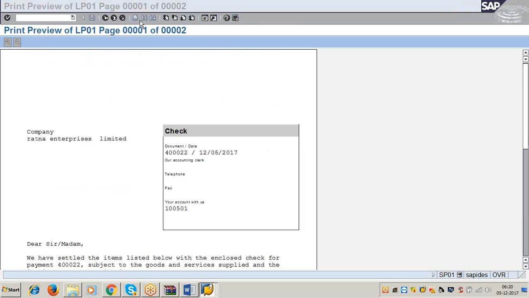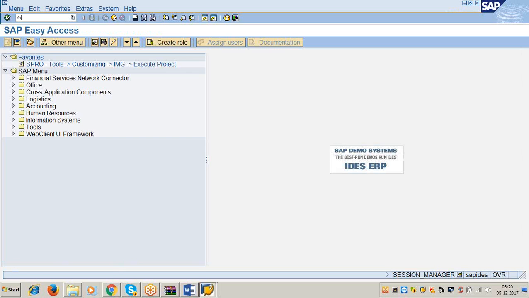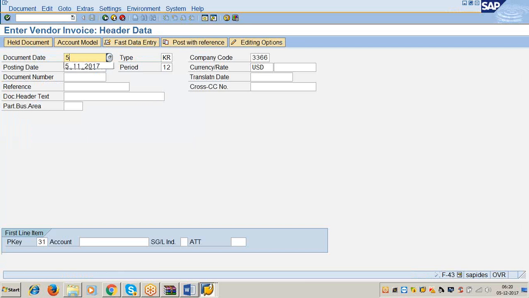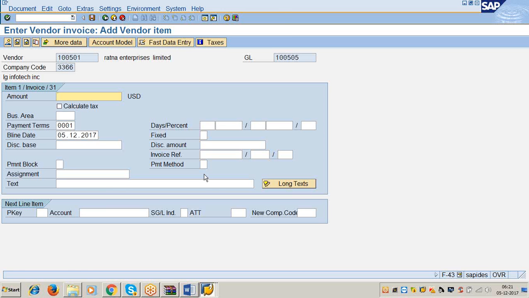Look at the screen where that field is there. I am going to show you now. F-43. 5/12/2017. Vendor 1,501. Click on enter. See, payment method is there. So for each invoice, if you enter the payment method here and if you have selected the single payment per market item, the system will print a separate check for each invoice. Clear?